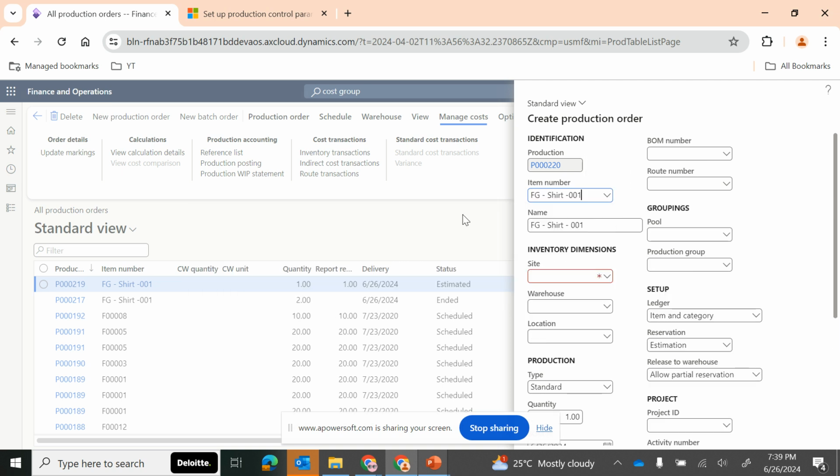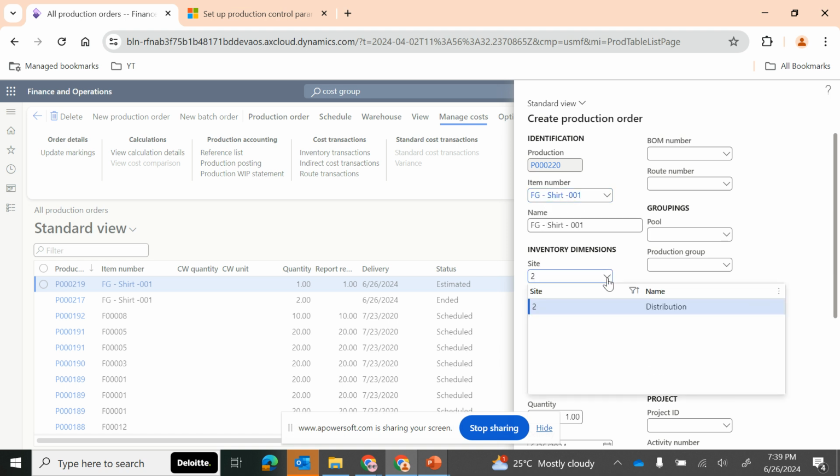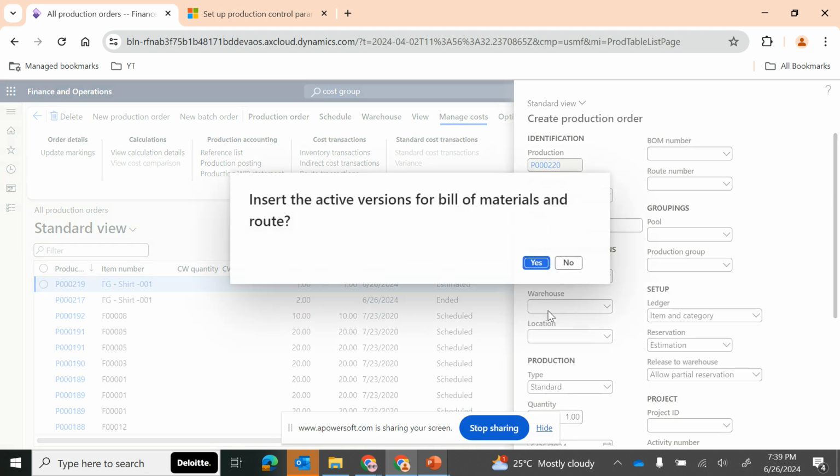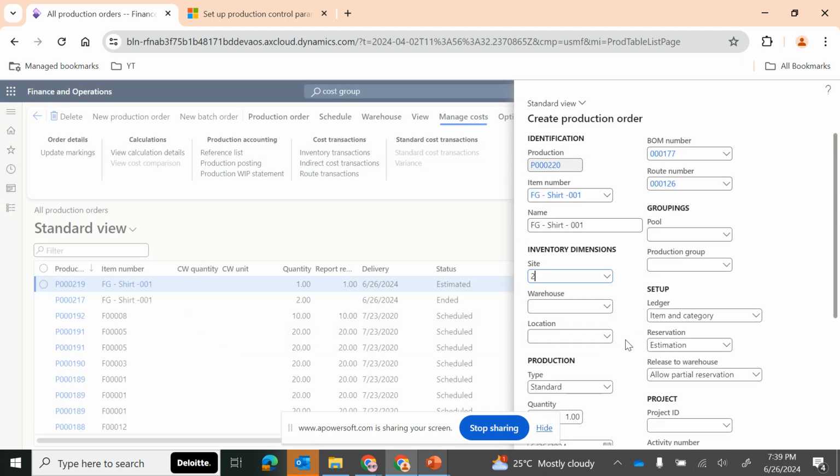This is the item number which we have configured, and the system will ask me for the site. The moment I enter the site, the BOM number and the route number will be picked automatically based on the latest approved and activated versions available against the BOM and the route in that particular site ID for this item. So let me select site number 2, for which we have the approved and activated BOM and route versions. Once I click on 2, the system throws a prompt saying insert the active version of your bill of materials and route. I'll click on yes, and it has inserted the BOM and route versions.